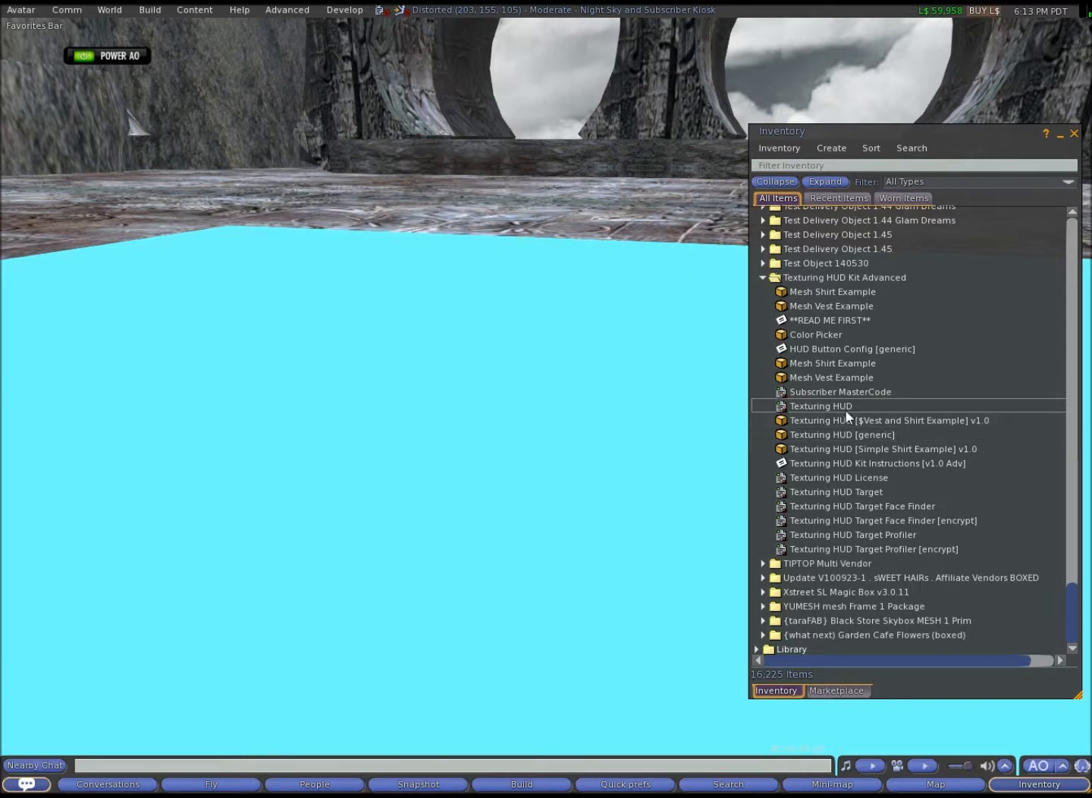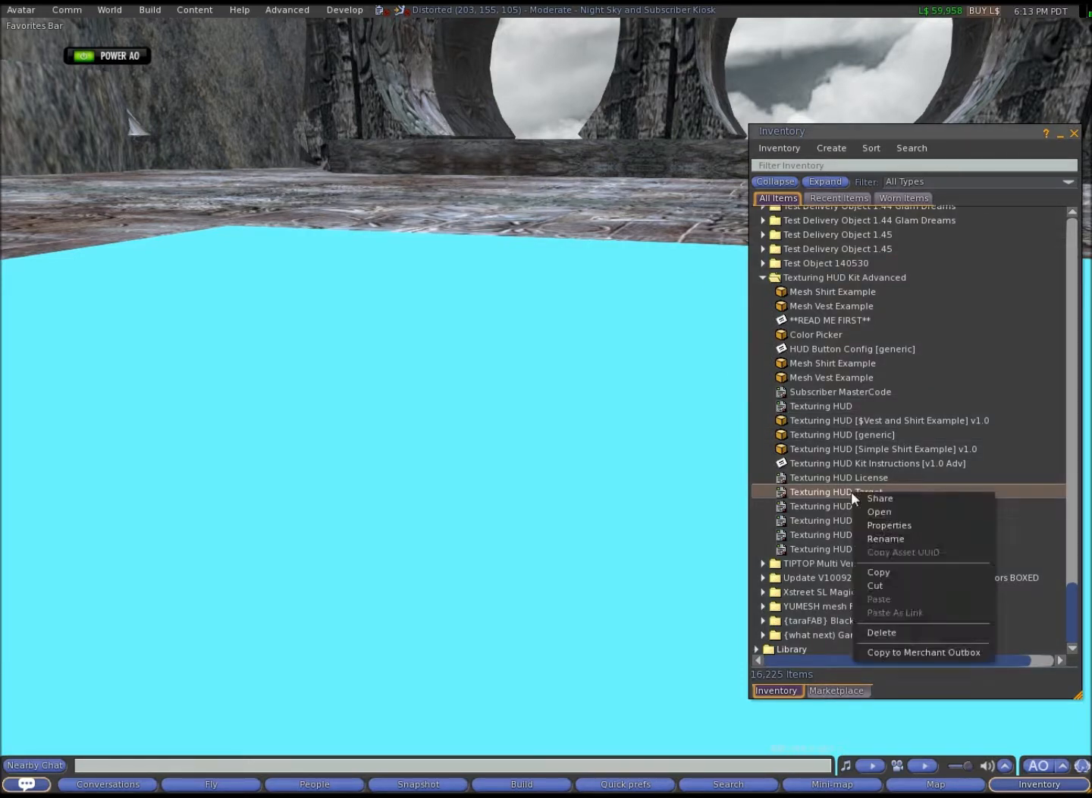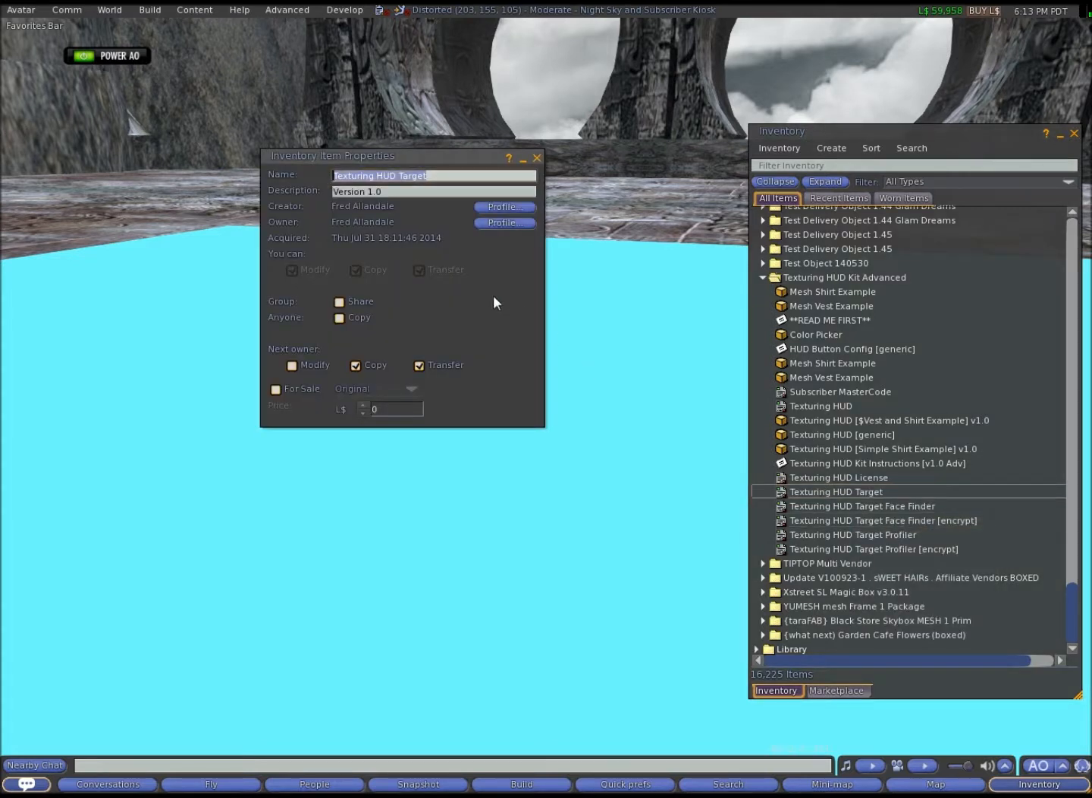Okay, and then we'll go down here to the target, the texturing HUD target script, and do the same thing. This goes into your target object, and it needs to have the same permissions. So we'll make it transfer only as well.